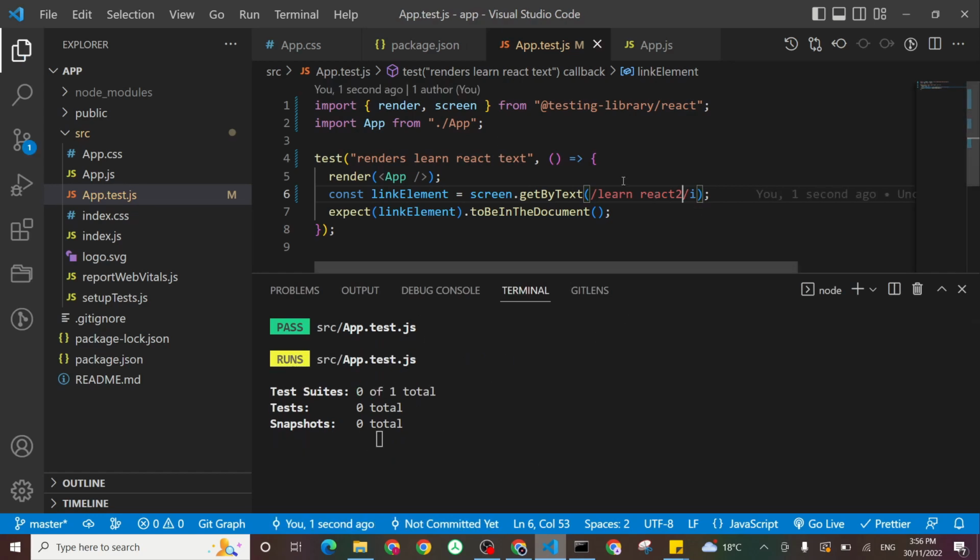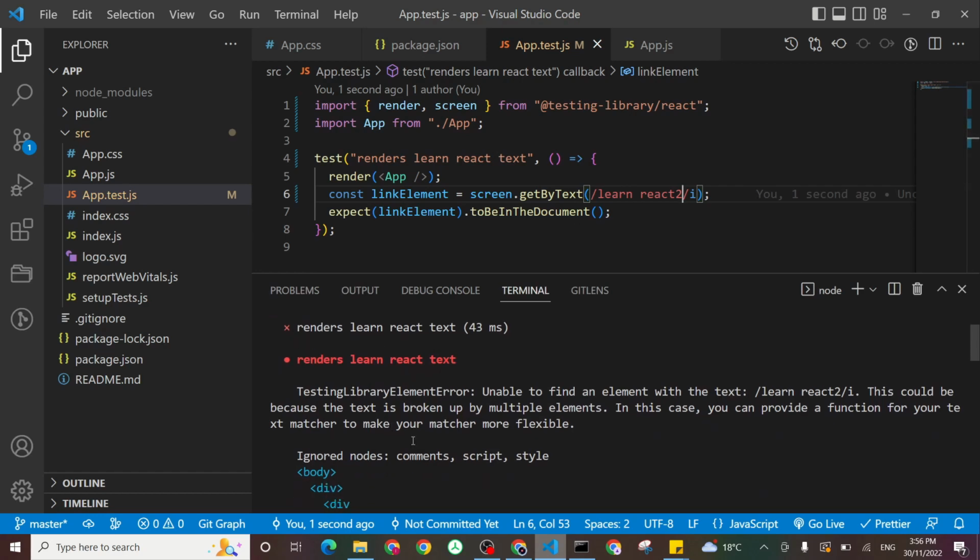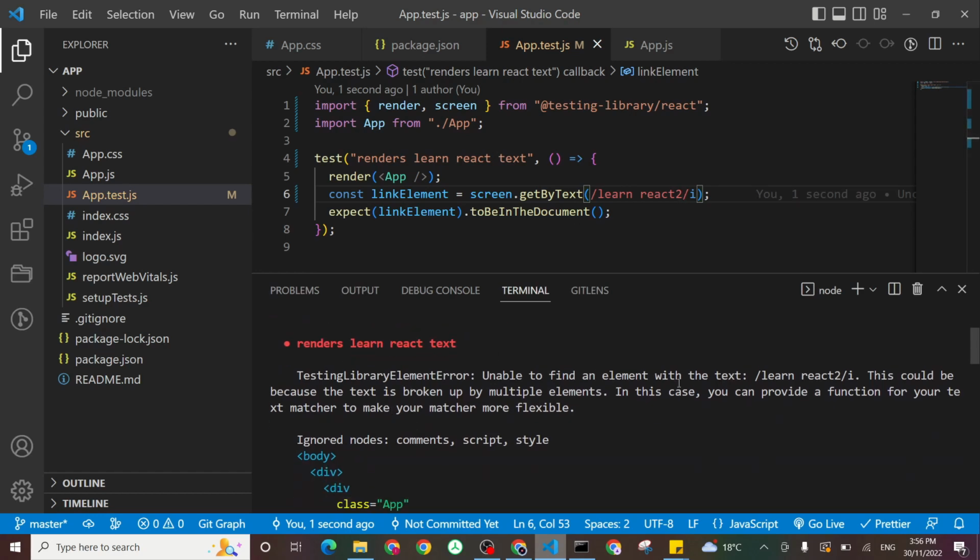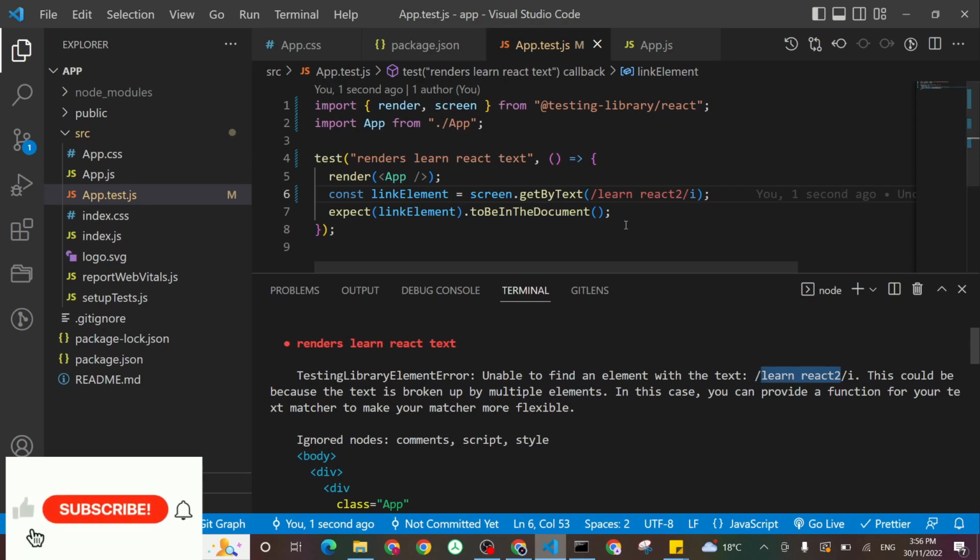As soon as I click save, you see it fails and says unable to find an element with text learn react 2. This could be because the text is broken up by multiple elements. In this case, you can provide a function for your text matcher to make your matcher more flexible. So basically it doesn't find this text for me. Okay, so now I'll go back, revert it and make it pass.